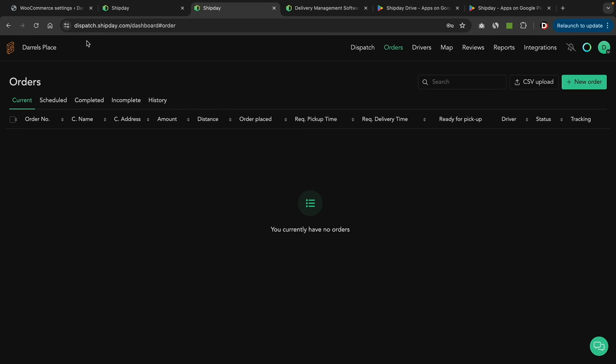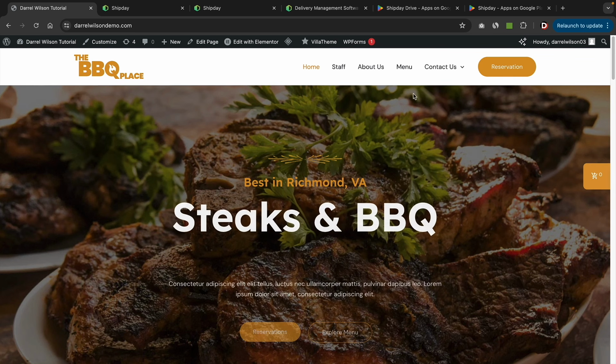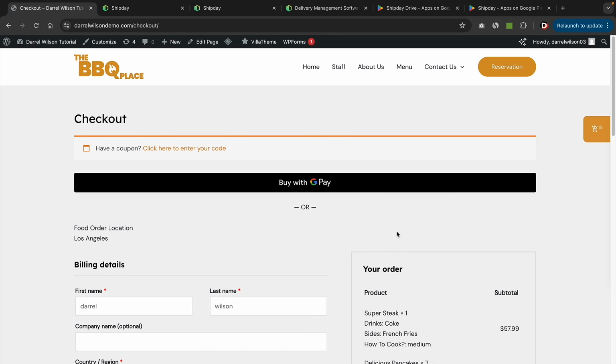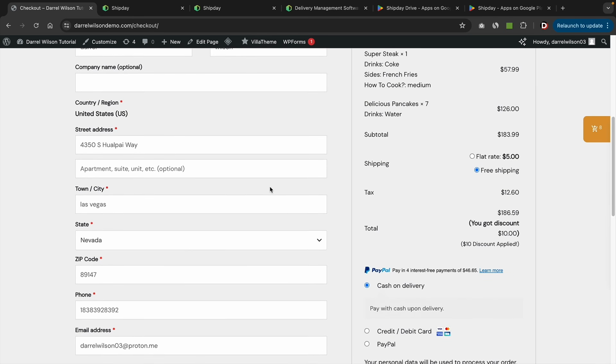So now let's go to our website and buy something, and then I'll show you the process of how all this works. So let's go to visit sites, and let's go ahead and buy something, right? Okay, so here is the checkout page, and the user will go ahead and fill out all their information right here. You'll see the orders on the right-hand side.